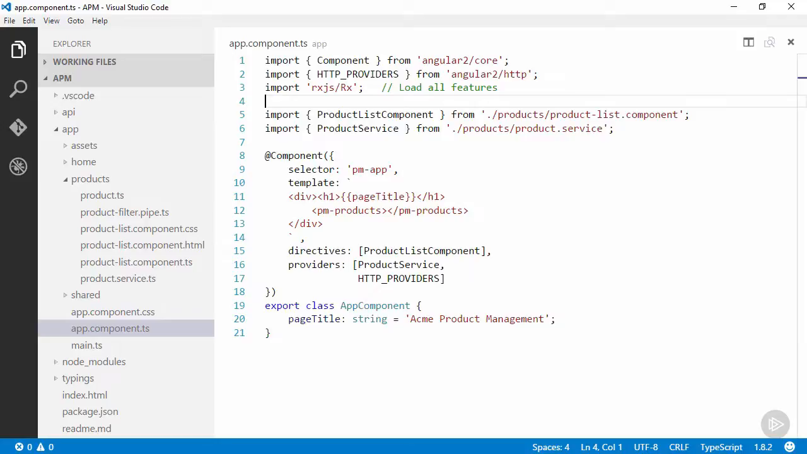When a library is loaded, its JavaScript is executed. And for this particular library, executing the JavaScript loads the full set of observable operators that we'll need throughout our application. With that, we are ready to send our first HTTP request.